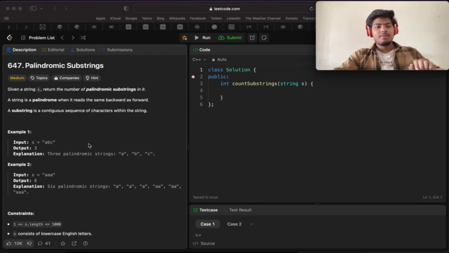So hello everyone. Today we have a new Leetcode problem, Palindromic Substrings, Leetcode 647. So let's read the problem statement. Given a string s, return the number of palindromic substrings in it. Means we are given a string and we have to return how many palindromic substrings are there.